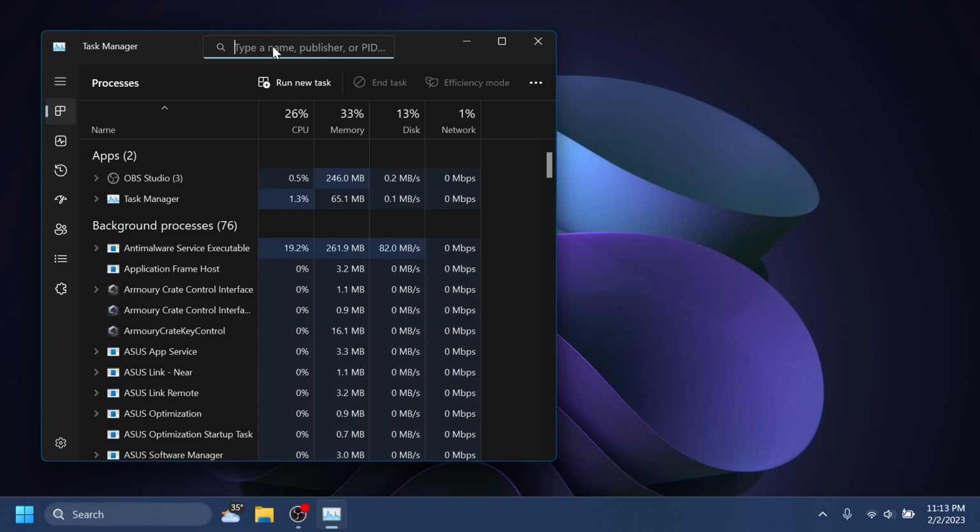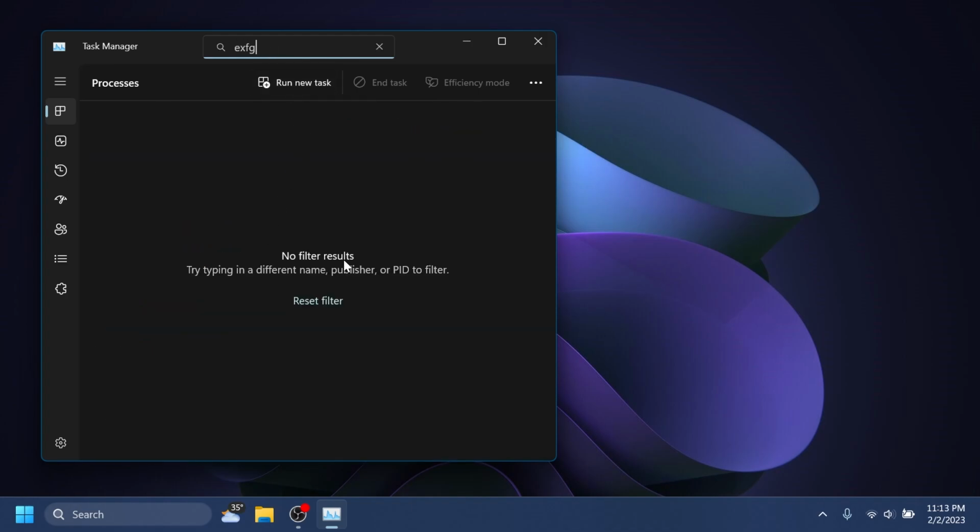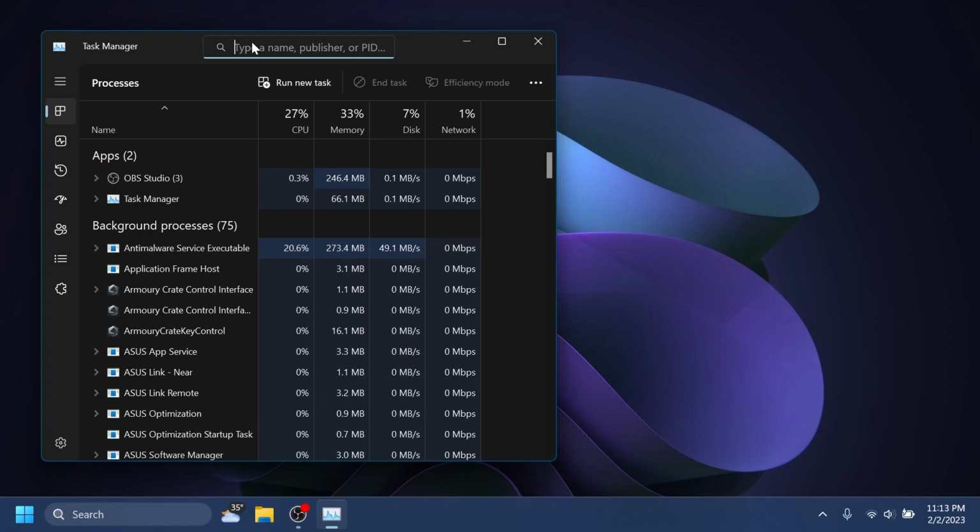And also, if you search for something and you have no filter results, as you can see here, "try typing in a different name, publisher, or PID to filter," you have this button, reset filter, which is, as you can see, pretty new, doesn't have round corners or anything, but if you click on it, you should be able to reset the filter and type something else. I think that is pretty cool.